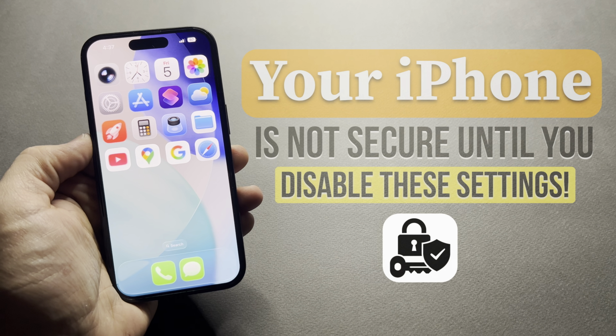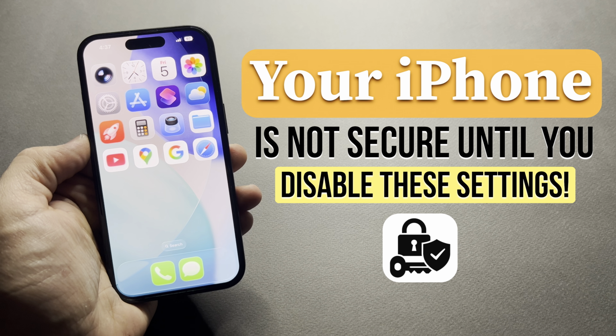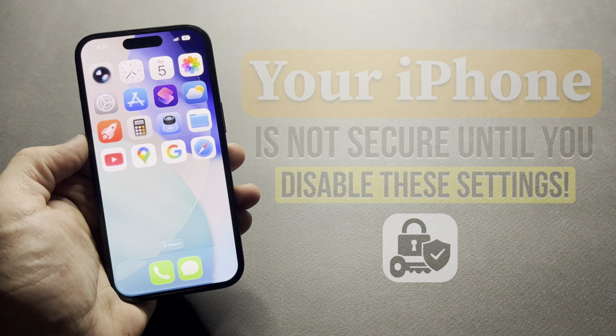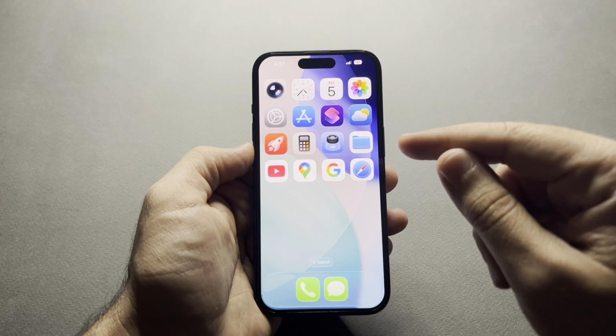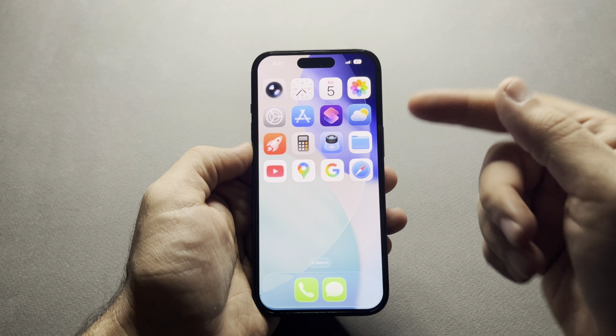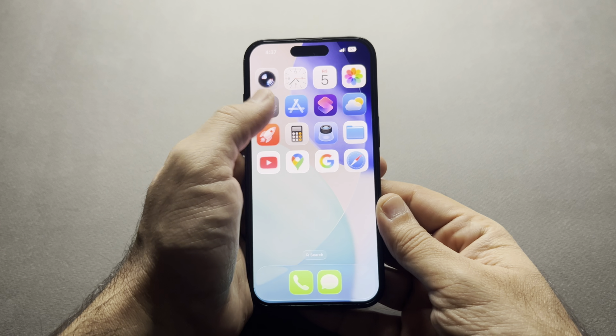Today I'll show you the most important iPhone features you should disable when your iPhone is locked. These settings protect your privacy and stop anyone from accessing sensitive information without your permission. Let's jump in. Go to the settings, then Face ID and Passcode.